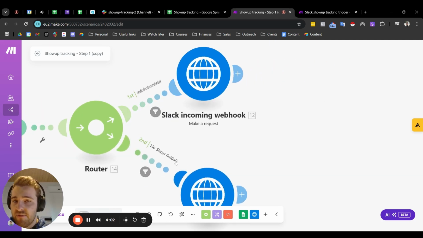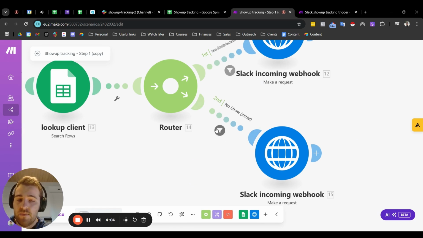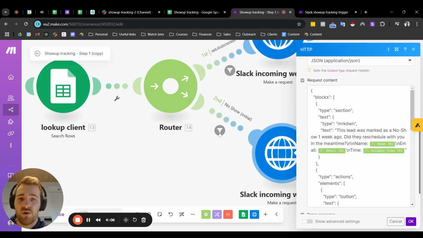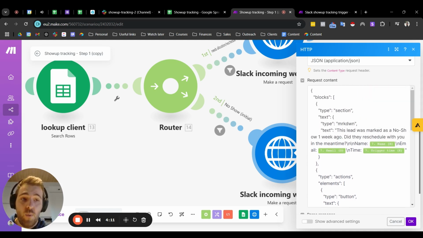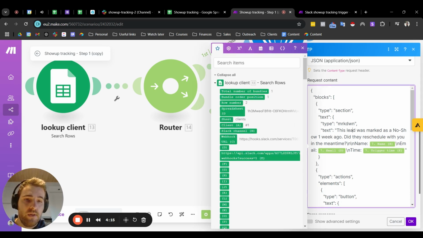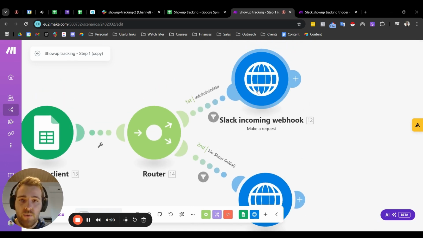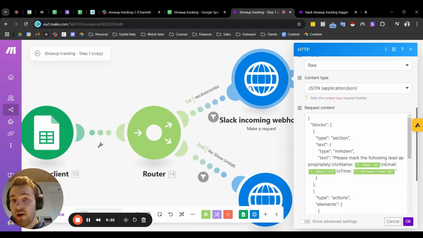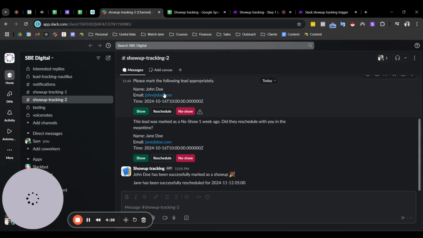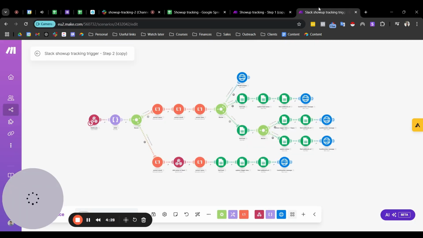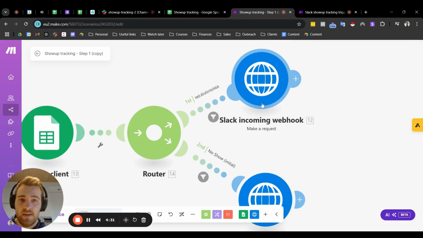So like I said, if they no showed, I'm just going to ask them again. So we got a slightly different message. So this lead was marked as a no show 1 week ago, and they were not scheduled with you in the meantime. But this is what we send if it's a no, needs allocation, or a reschedule, right? So the message you just saw. So mark the following lead appropriately.